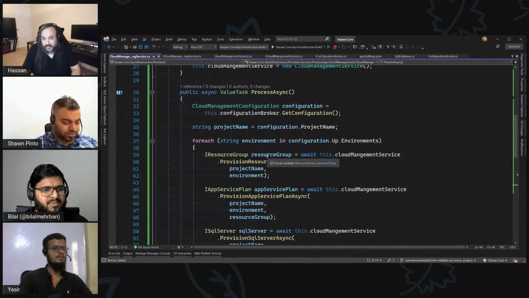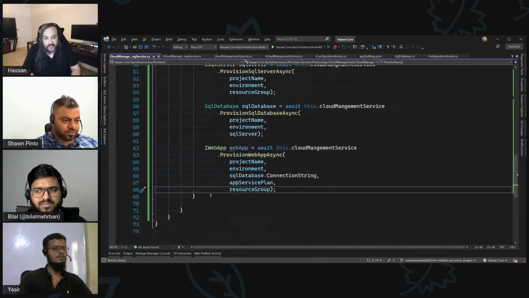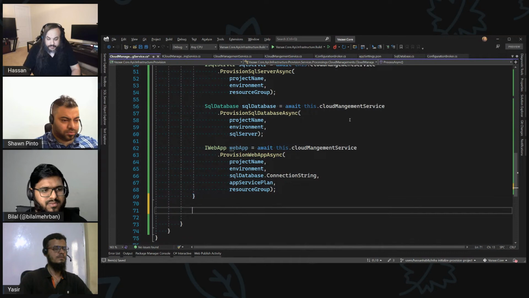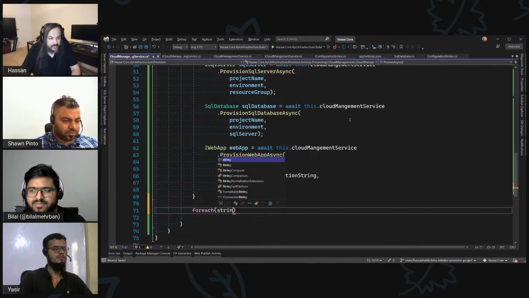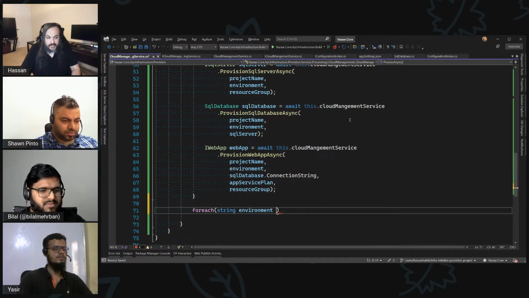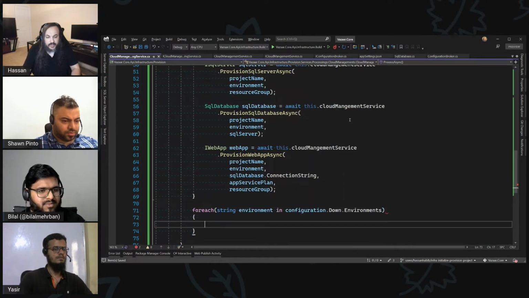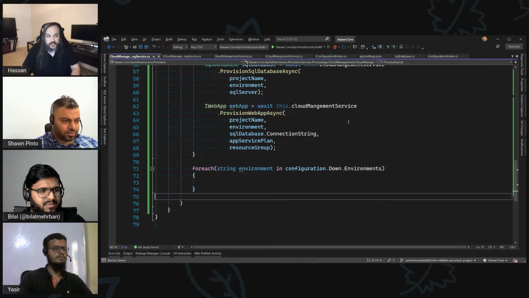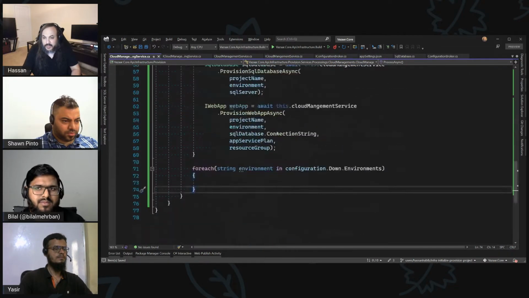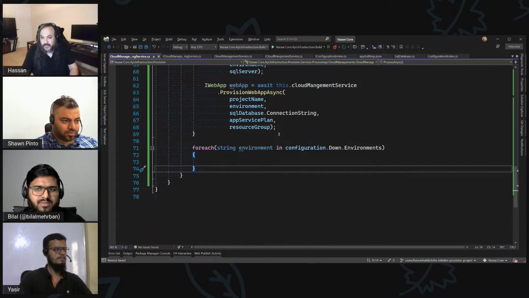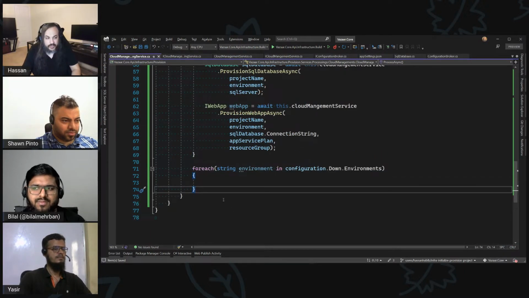Right? What about the down, right? The down is so easy. We want to go here and say, for each string environment in configurations dot down dot environments, the easiest thing in the world. How do we destroy all of these things that we just built? Just delete the resource group. If you destroy the house, you destroy everything in the house. Just as simple as that. So how do we do that?